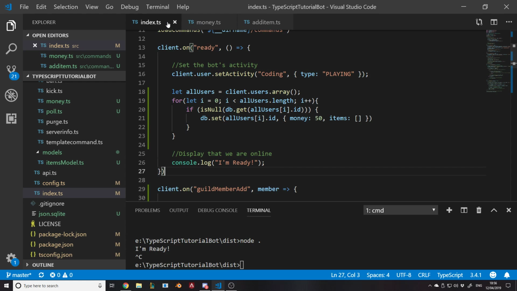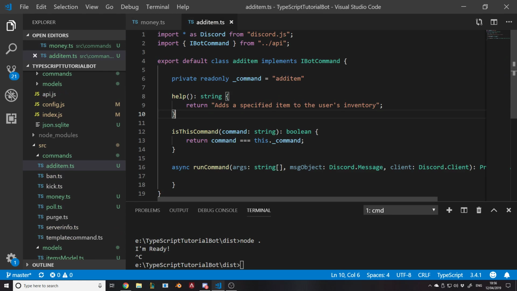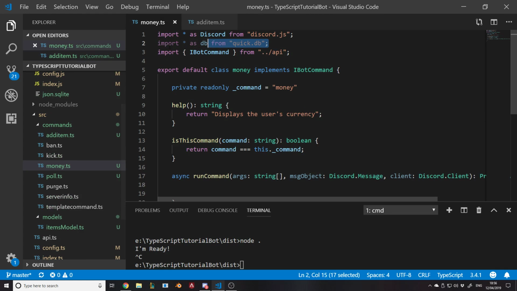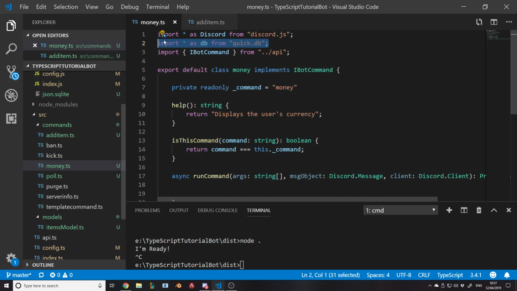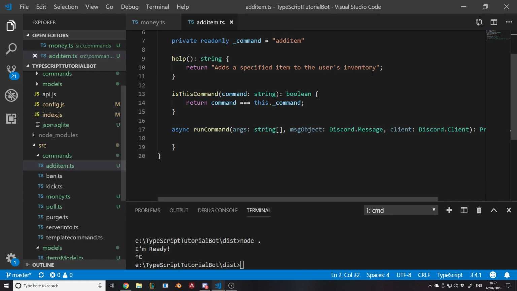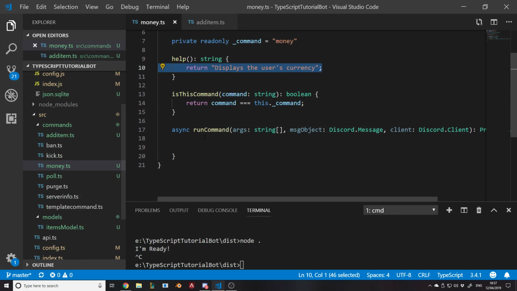But now we want to actually write commands. I can do comments later if I need to. So the first one I'm going to do is money. Now I've made a money and an add item command. There's no code in there yet, but I've made them. I'm going to put the quick DB imports in because we're going to be referencing it. I've just changed the description to be displays money and displays items, adds item, whatever. Let's do the money one first.